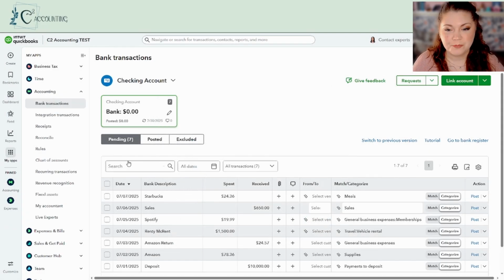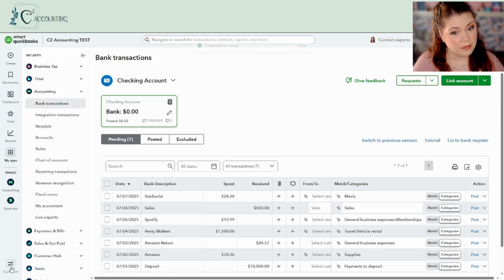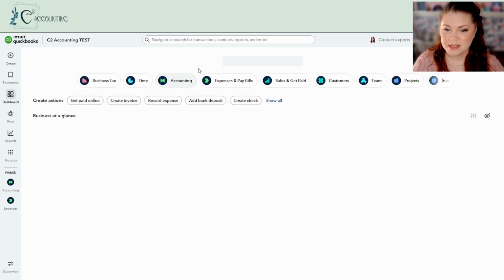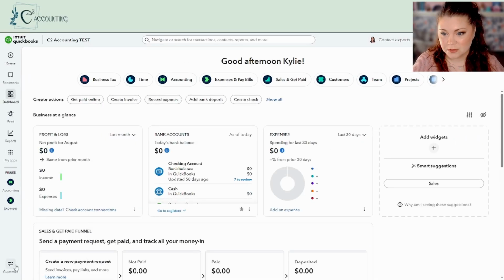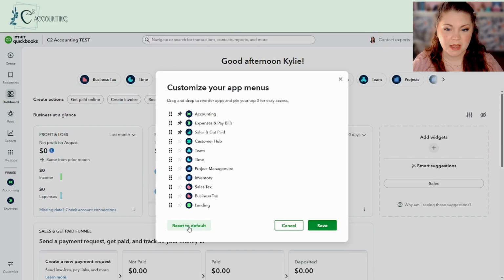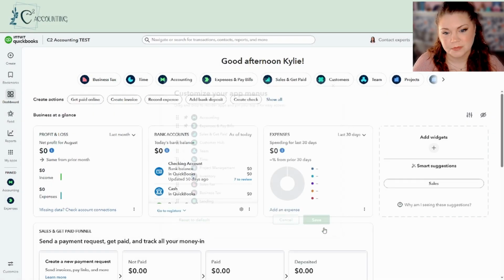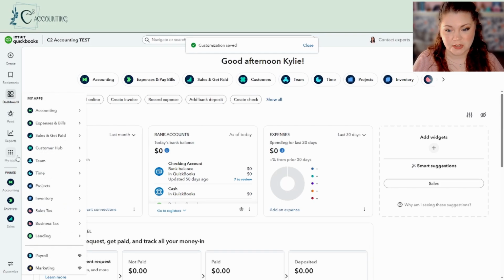You will notice that I have Business Tax and Team as my first and second apps on both the navigation menu and now on the dashboard. Your pinned apps will always remain visible regardless of order. Play around to see what setup works best for your workflow. For the sake of this tour, I'm going to reset my customizations back to default so that we're all in the same order. Please note, I may mention some subcategories that aren't a part of your subscription.